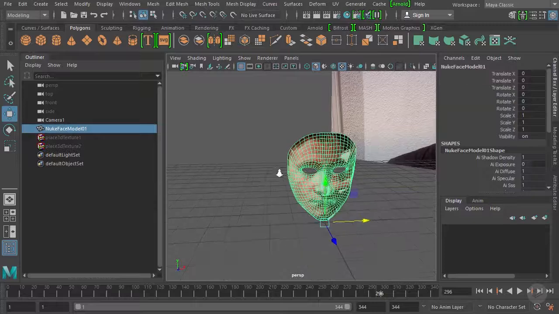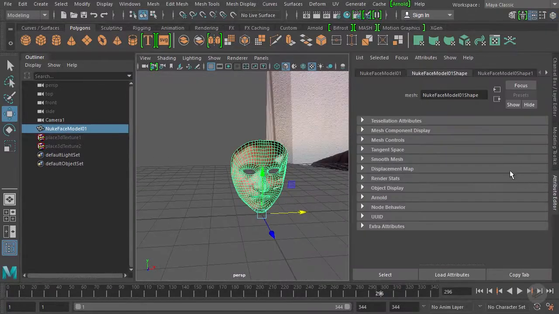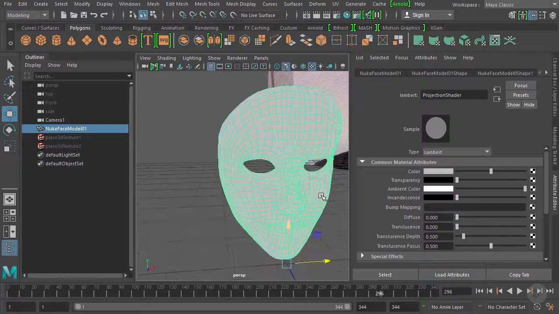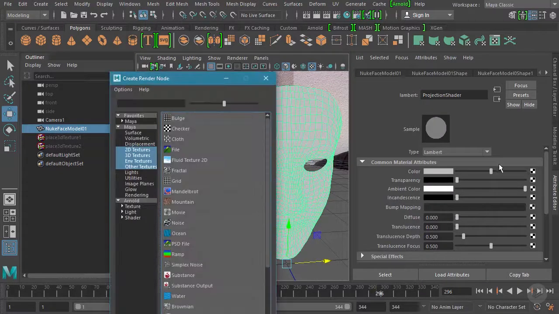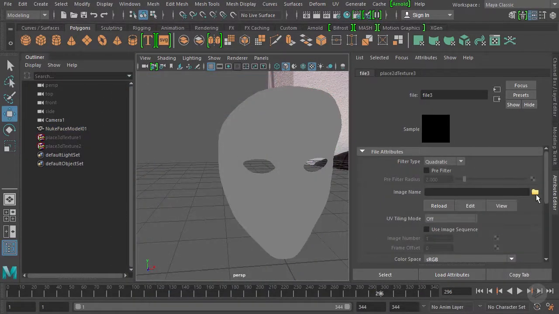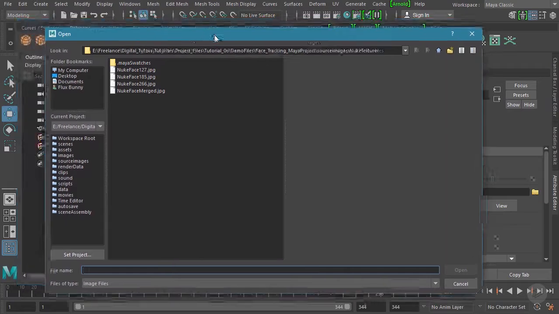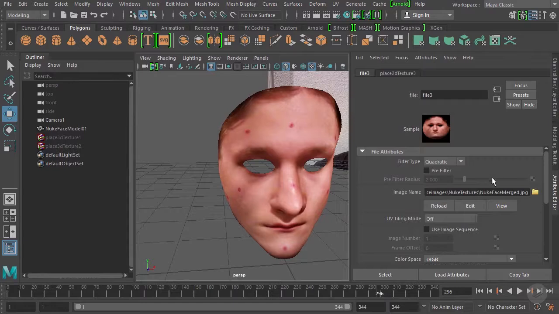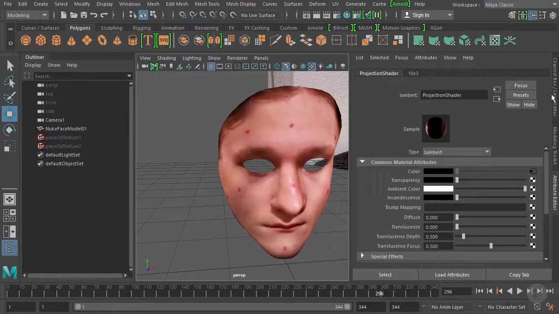So let's go ahead and grab the model, jump into our attribute editor, and I'm going to go over to the shader right over here. I'm just going to blow away the color here. I'll just right click and break that connection. And instead, choose a file, and let's go ahead and add in that image that we just made, which I saved as Nuke Face Merged. We'll go ahead and open that up, and that's about it.